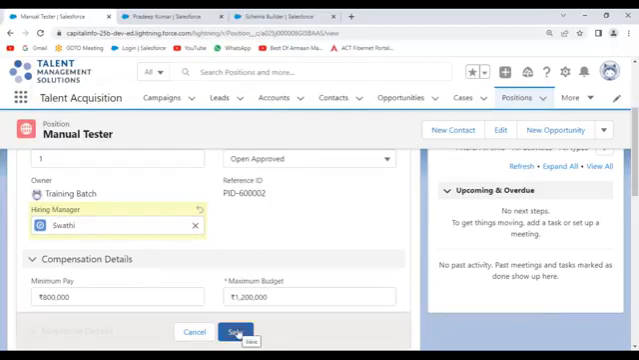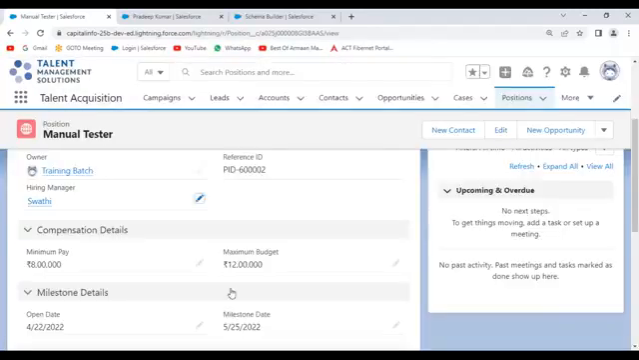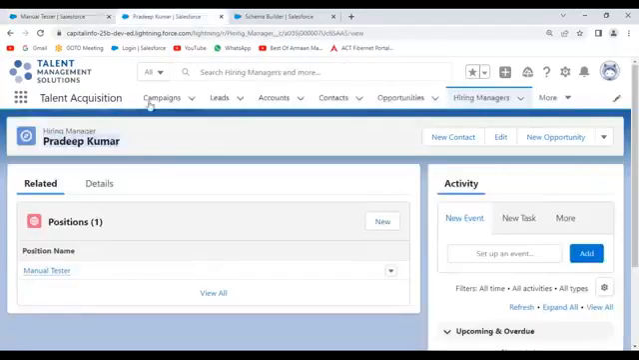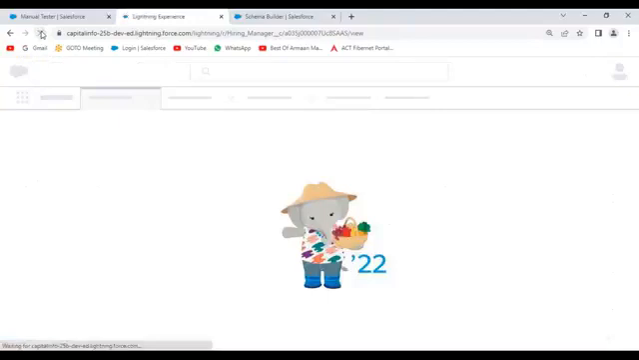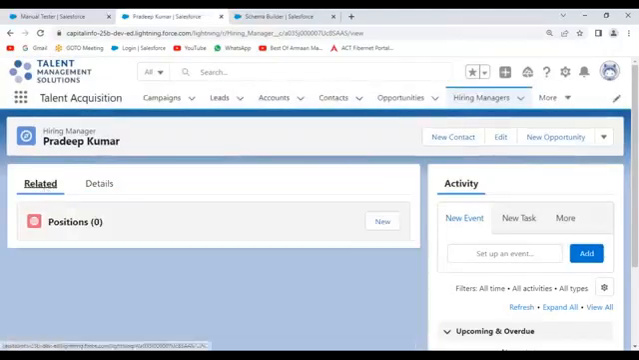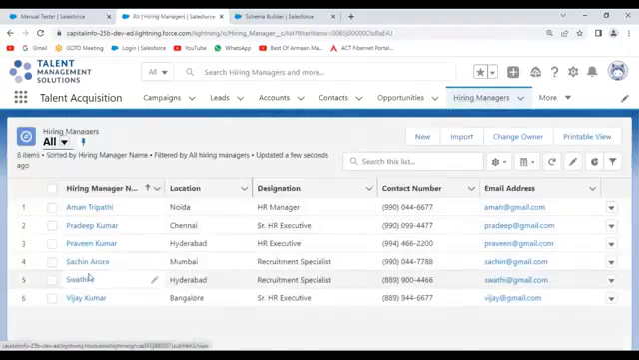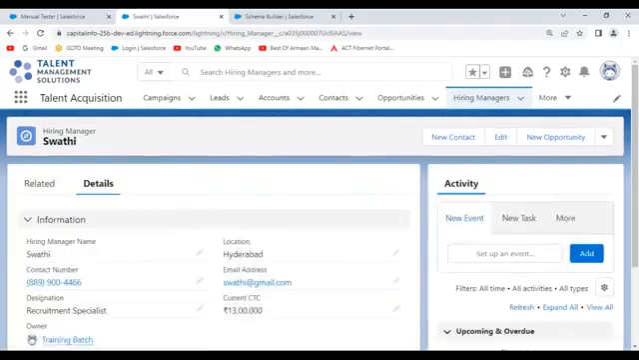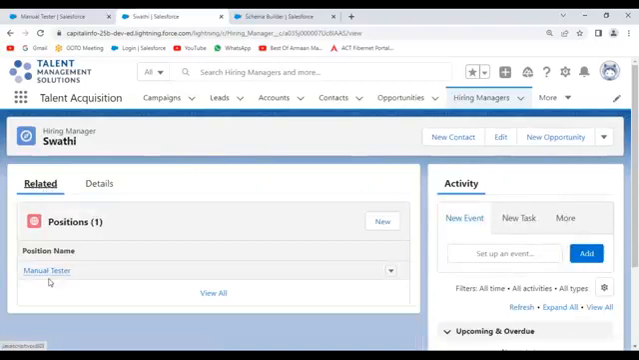Okay. Now let's see this. Let's go to the Pradeep Kumar record. Refresh this user interface. Now tell me, is Pradeep handling any positions now? No. Now, let me go to the Swati record. Do we have any positions handled by Swati? Yes, the position has been transferred to Swati.